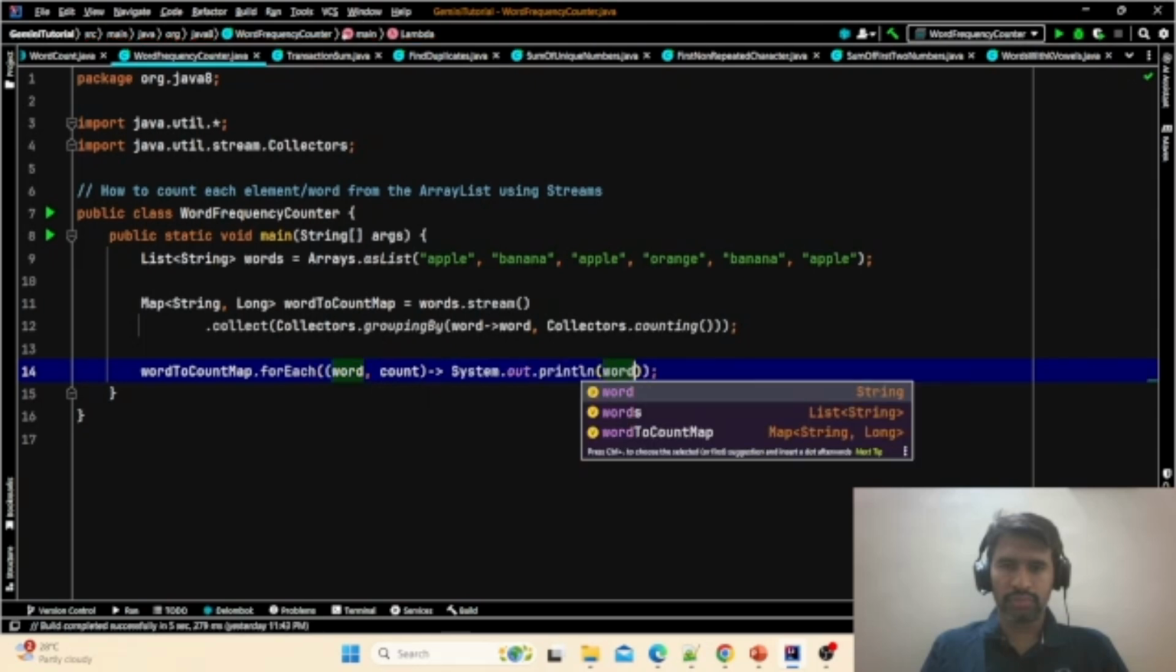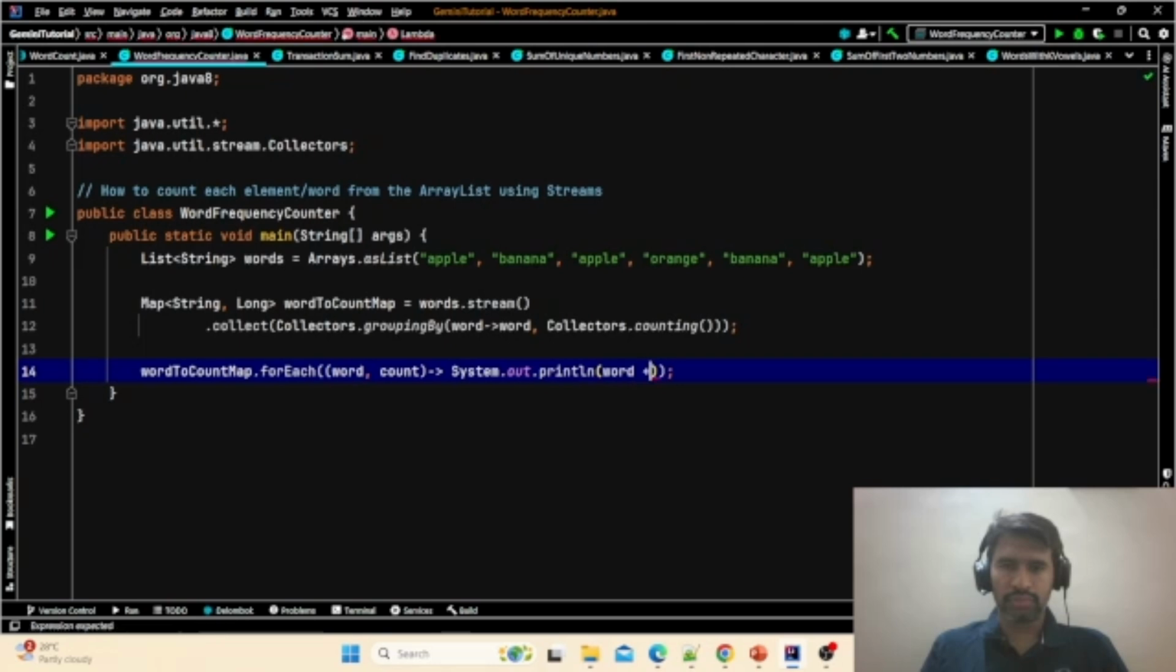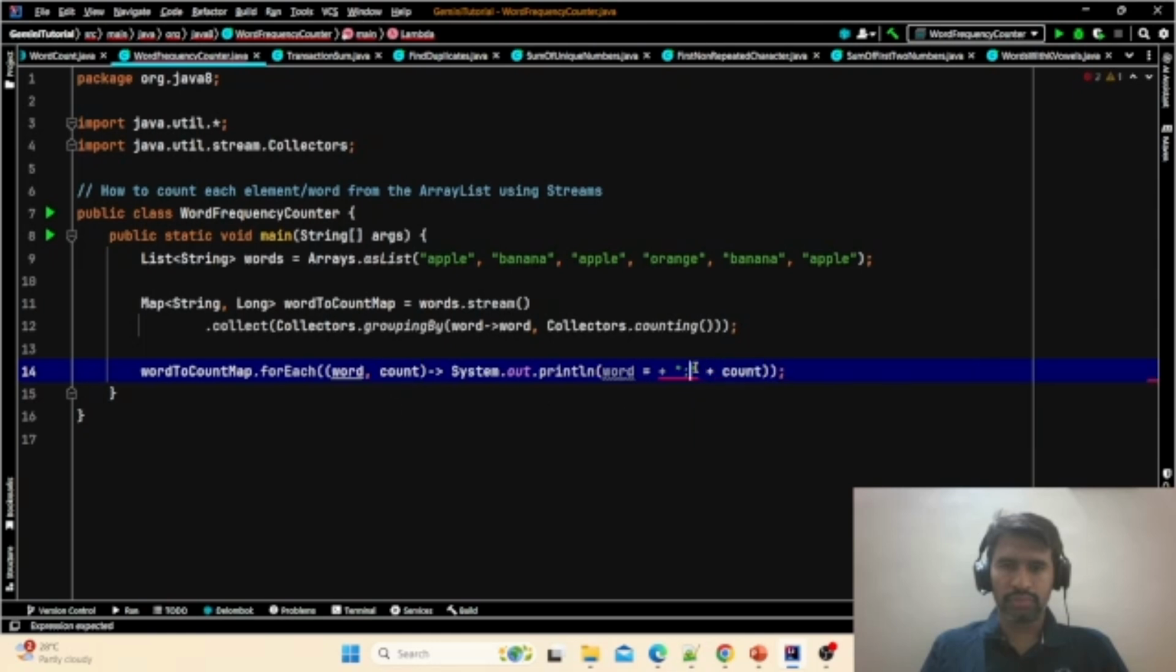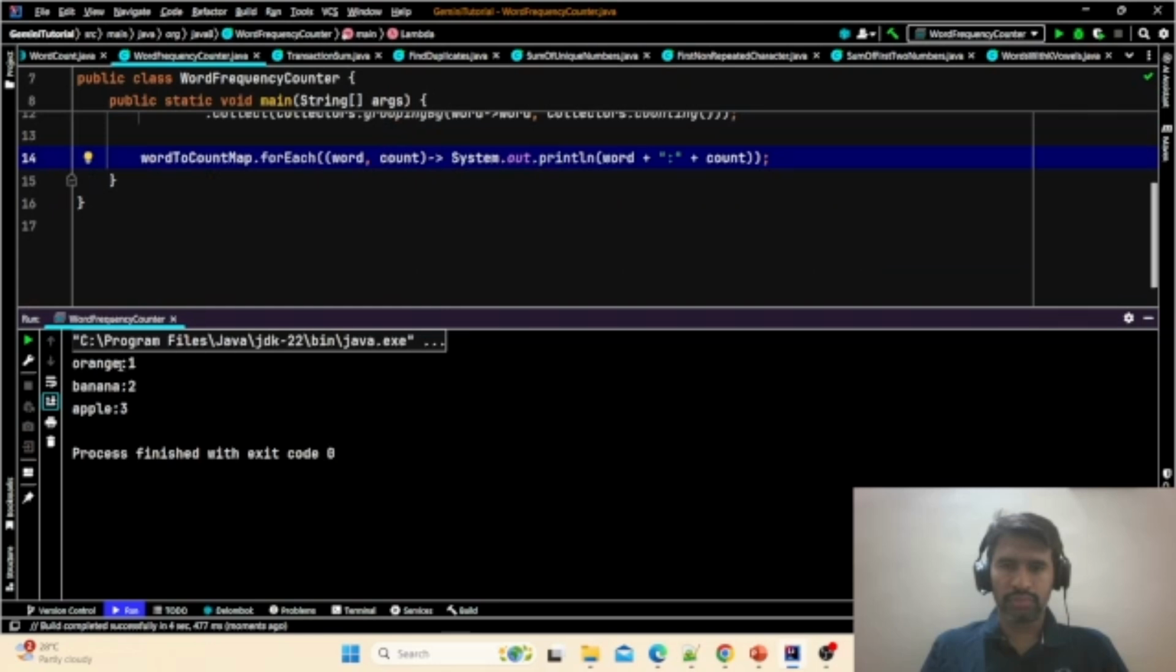So maybe we can say word, and we can give just better formatting I'm doing. So here I'll go with the count. This is the output. So this is the final code. Let's run and check the result. So you can see it has printed all the words and their count.